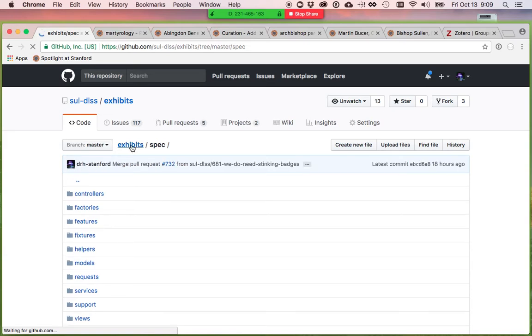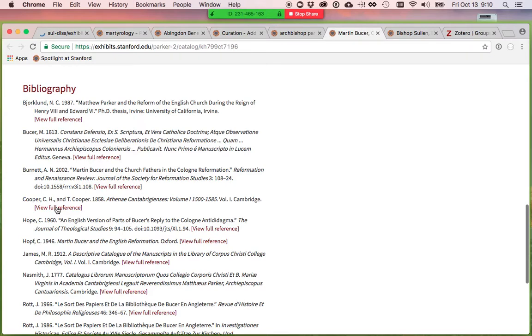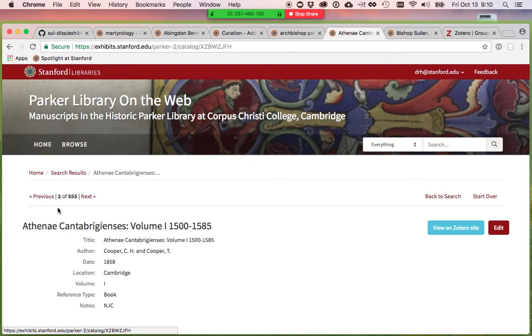We've also made some bug fixes. One of the things was in the bibliography. On a manuscript show page, you've got a bibliography. These view full reference links now go directly to the bibliography page for that particular entry.